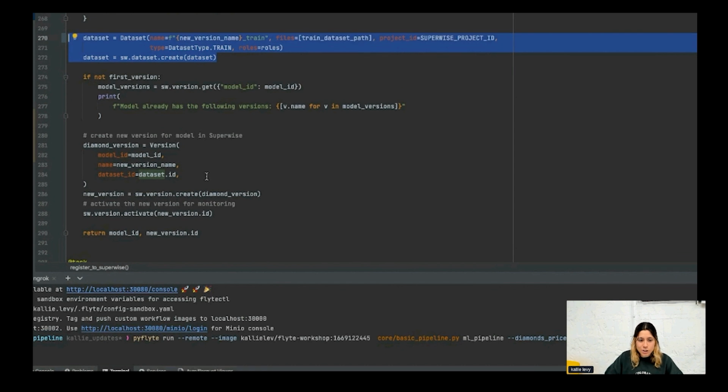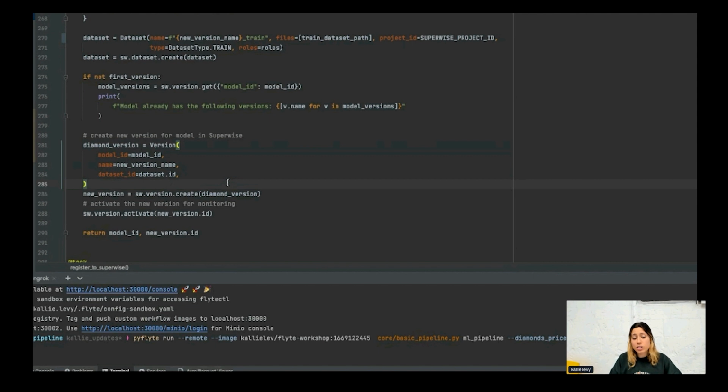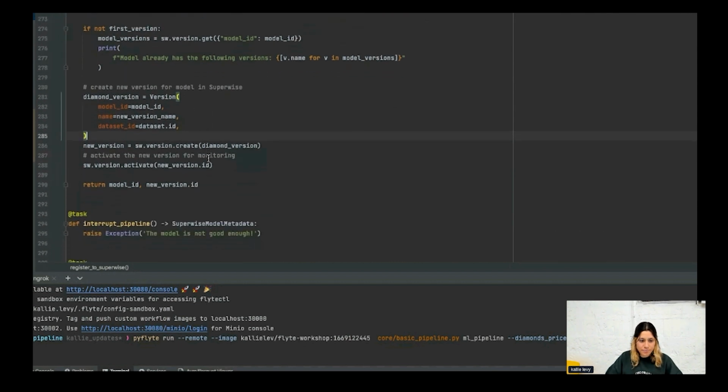Now I can create a new version inside of Superwise, and I'm going to log my predictions into this new version. So every time I train my model, every time this pipeline runs, a new version is going to be created, and every time that I predict new values, I will be logging them into this version that I've created in Superwise.